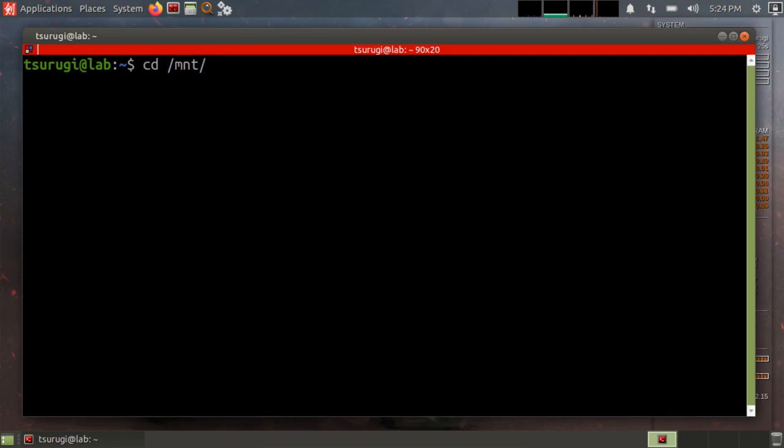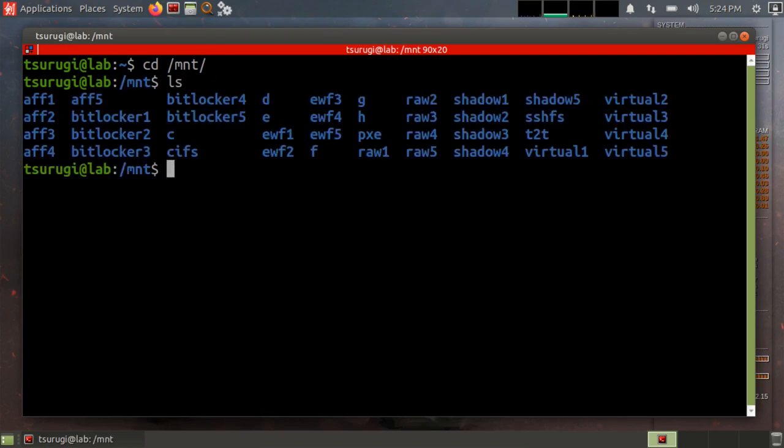cd /mnt, that's change directory to the mount directory. And if we type ls, then I can see all of these different folders that have been created in the mount directory. This is also created by the Tsurugi Linux team because it's very convenient to have these folders pre-created for you. All the same commands will work on other versions of Linux, but the team has already created all of these different folders, and I'll show you what they're for. You might already be able to guess.